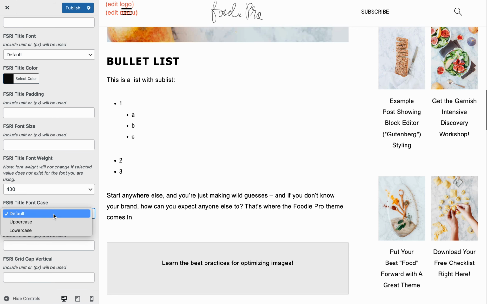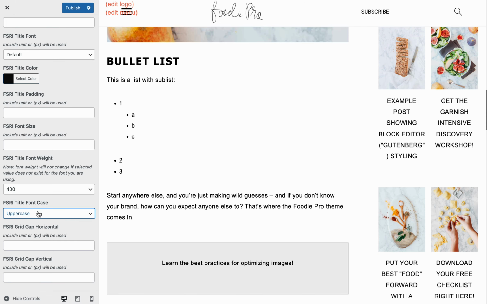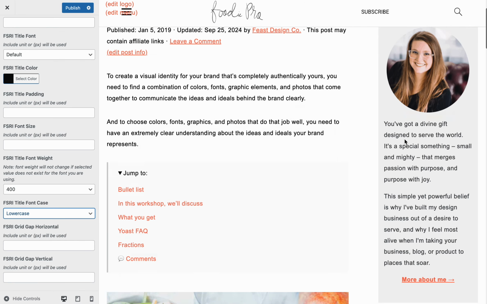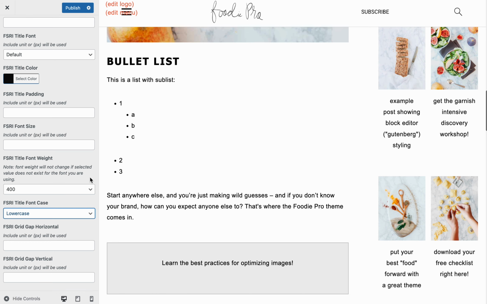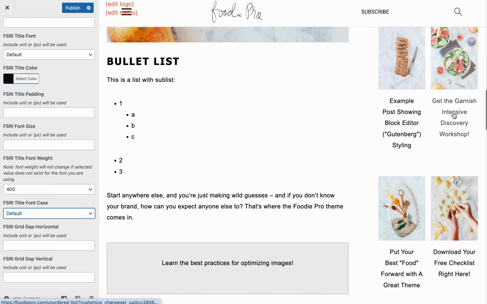The title font case, the default is how you write it in the block editor, but you can also set it to be uppercase if that's the style that you want, or lowercase if that's the style they want. So the lowercase is used on our Cooked Pro theme, but the default is going to be no change whatsoever. So it's going to have the same capitalization as your posts.